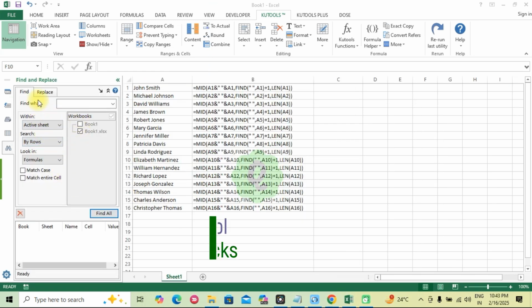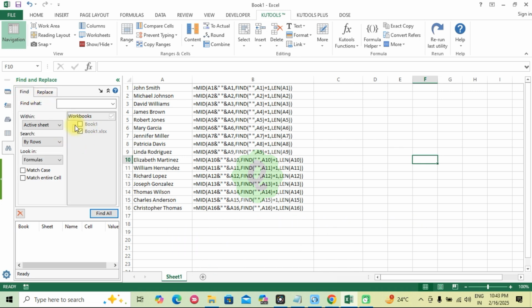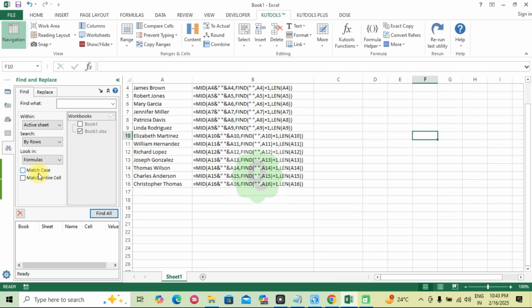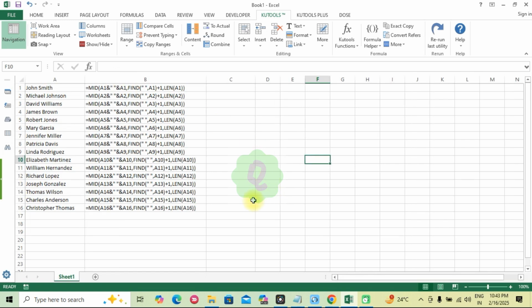10. Superfind, advanced search tool. Searching for specific data in Excel can be tedious, but Kutools enhances search capabilities with its Superfind tool. Access this feature under the Kutools Superfind menu, set your search parameters, and quickly locate the exact data you need without manually scanning through your spreadsheets.